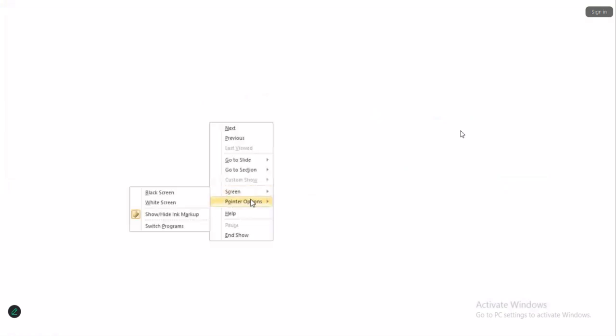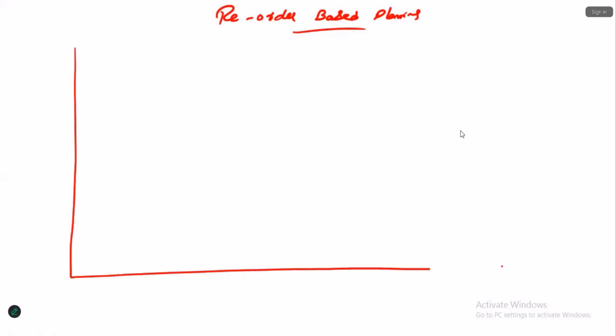Let me sketch something so you'll have an idea. As I mentioned, reorder based planning is going to focus on the stock level. So I'll tell the system that my maximum stock should be 1000. Okay. And my reorder planning should happen when the stock comes to 500 pieces. And my safety stock is 100.